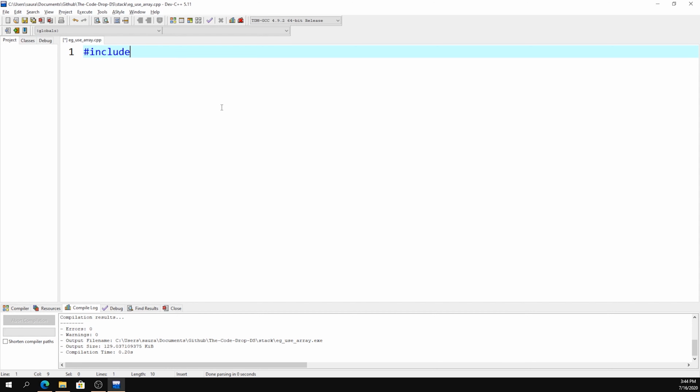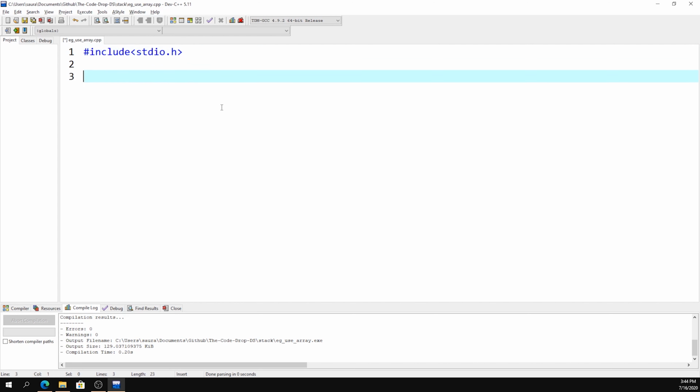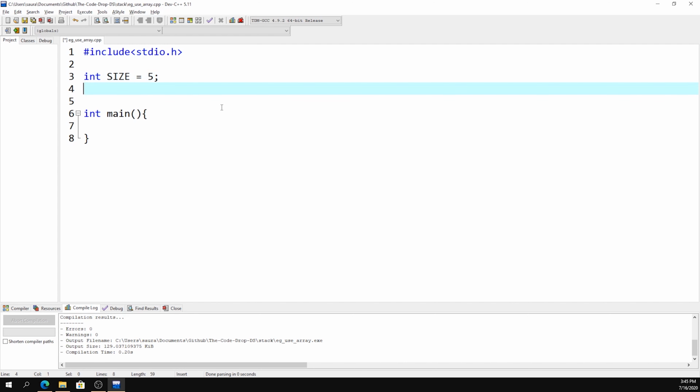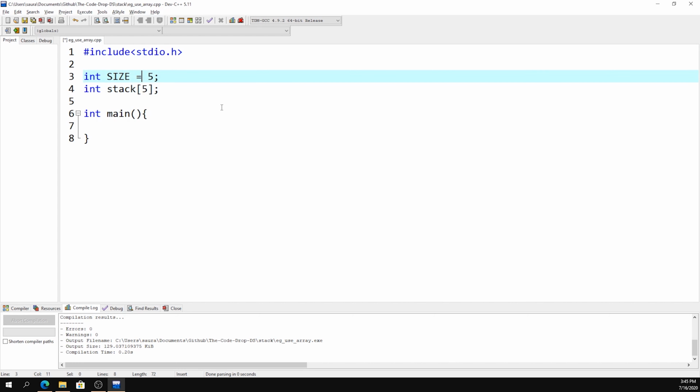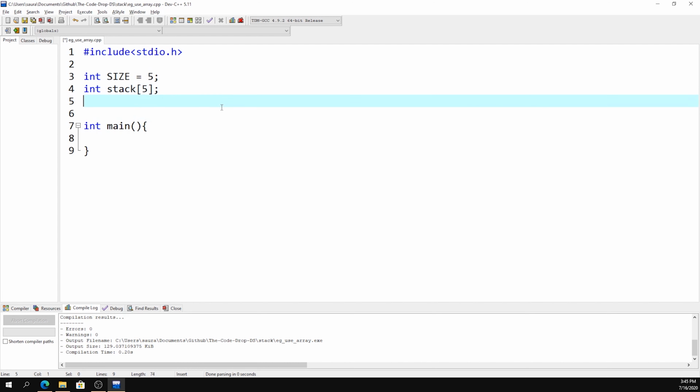First of all, I'm going to include stdio.h right here, and then I'm going to say int main. Before we start working on our main function, we need to establish some global variables. The first one is going to be an int size, which will be equal to 5. You can use any other size, but for the example video I'm just going to go with size 5. Then let's make an integer array called stack, and the stack size is also going to be 5. The size of the stack and the size value should be the same if you want it to work perfectly.